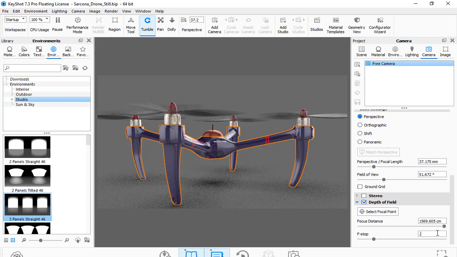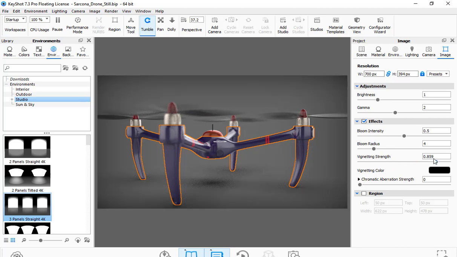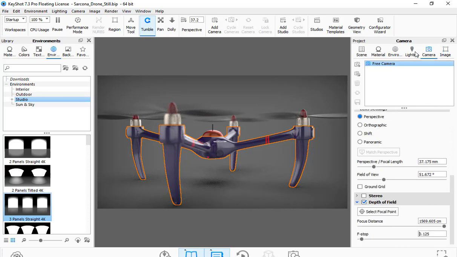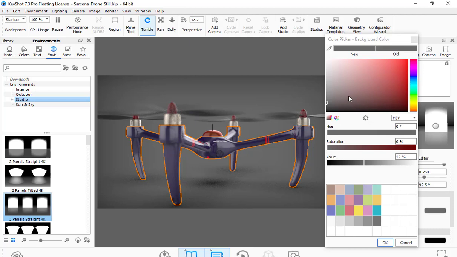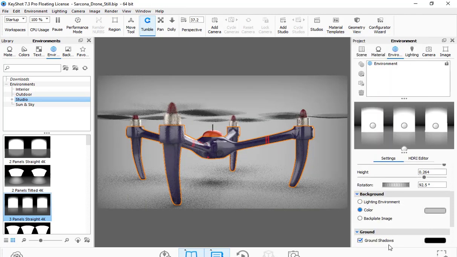Now these numbers are relevant to my scene. They are not relevant to your scene. Yours are going to be different numbers, so you just have to find numbers that work. I'm also going to go to the image, and I'm just going to add a vignette to this. That's cool. I like the way that looks. Maybe a little bit more strength on there. Maybe go back to the environment and make this a little bit lighter so that's a little bit more apparent. Yes, good.